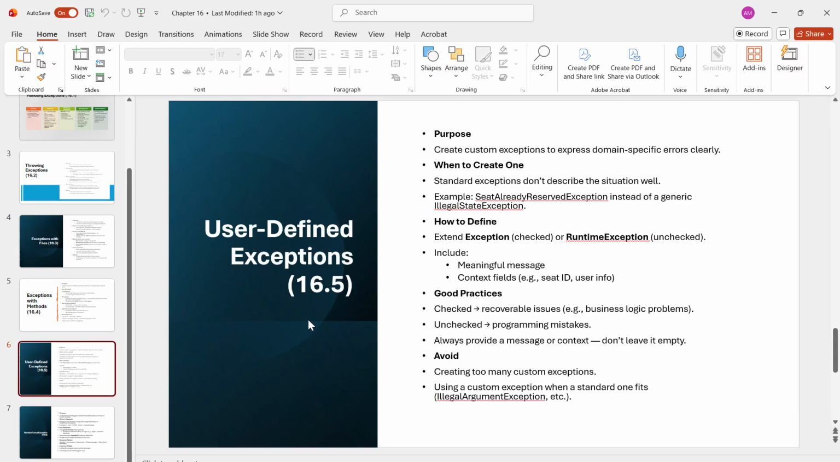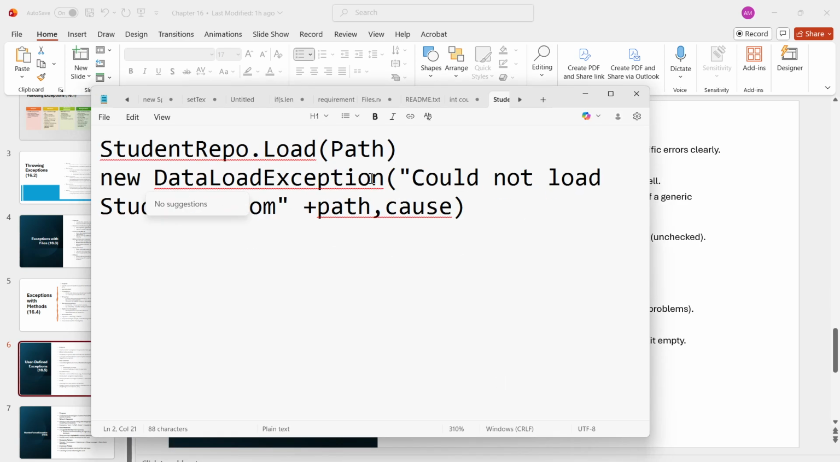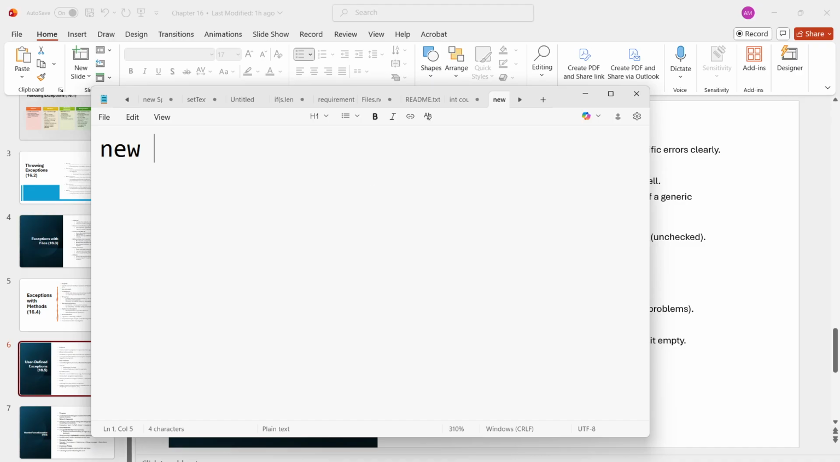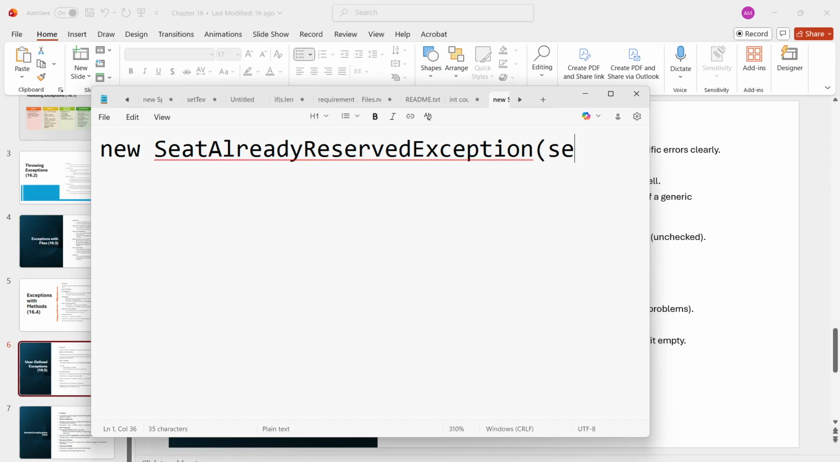So let's imagine an example. We have a method called reserve(String seatId) inside a class like SeatManager. When you call it, it first checks if that seat is already taken. If it is, it throws a new exception, something like this: new SeatAlreadyReservedException(seatId).